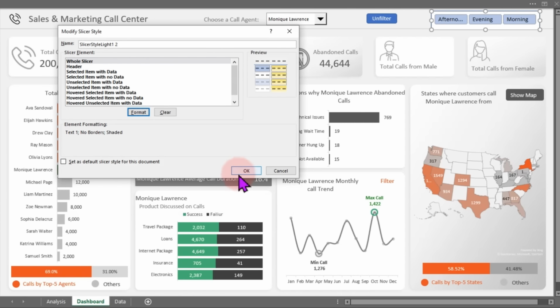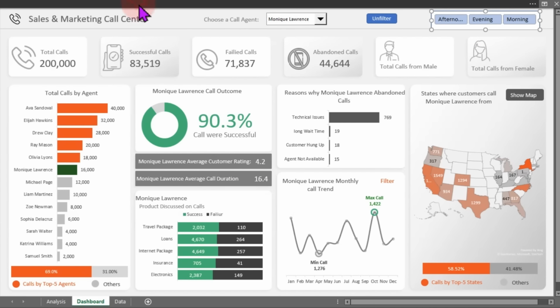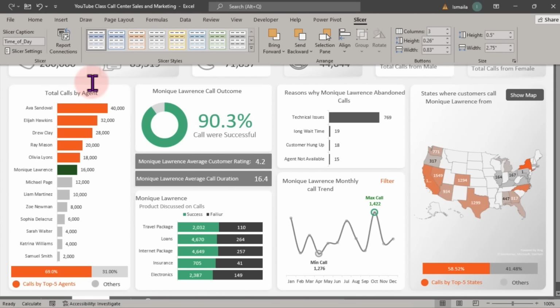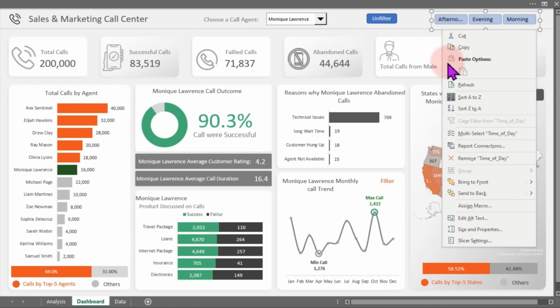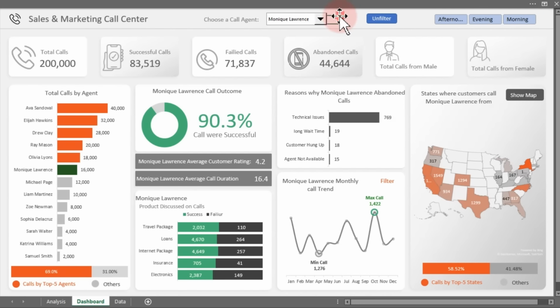If I click on OK right now, nothing happens until we actually click on this one. So now let us take a look at how it looks. This is how it looks right now, right? So all I need to do is right click and send this to back. Send to back. Now we can see the line here. Can you see it now?